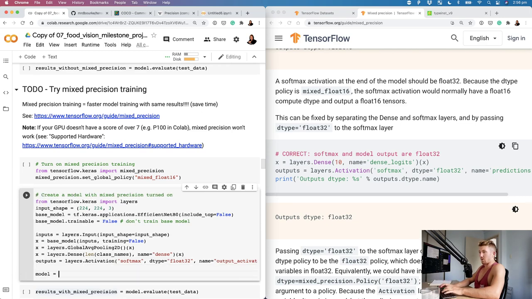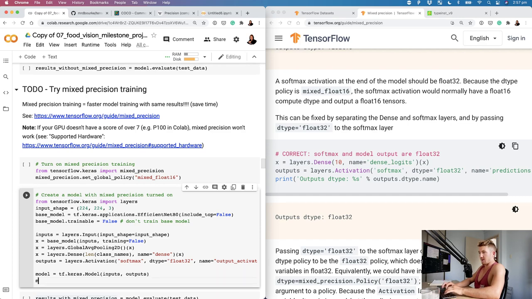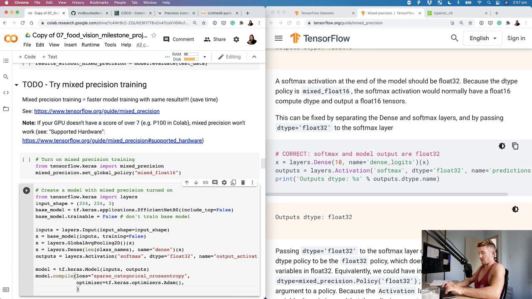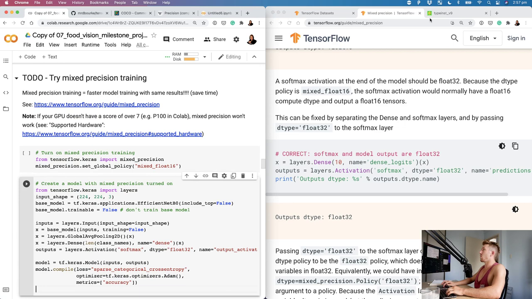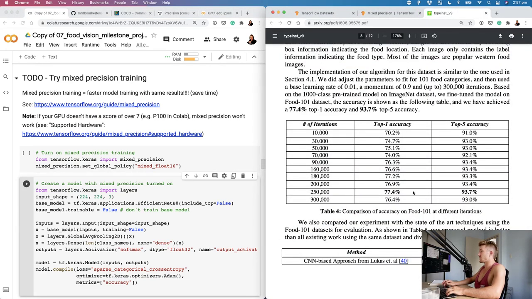So then we can go model equals tf.keras.Model, inputs, outputs. Outputs, and then we want to go model.compile, loss equals sparse categorical cross entropy. Optimizer, we'll stick with Adam, tf.keras.optimizers.Adam. And then metrics equals accuracy, because we are trying to beat the accuracy of this paper. That's what we're trying to beat.